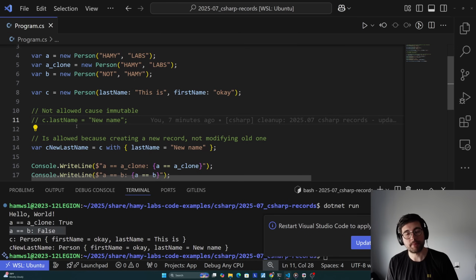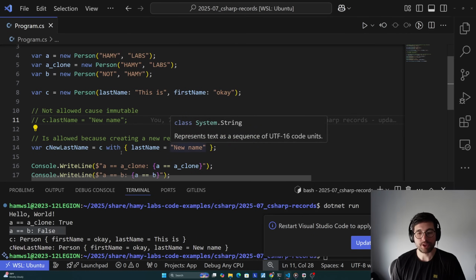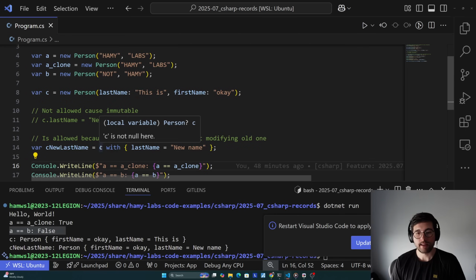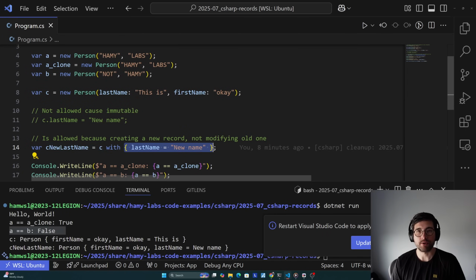This is a very common pattern when we're dealing with immutable data types: to have a way to create a new version of that thing with some properties changed. And so we can do that with the with keyword here. We basically are saying that we're going to take C with, and then we're adding in everything we want to do in our overrides here.